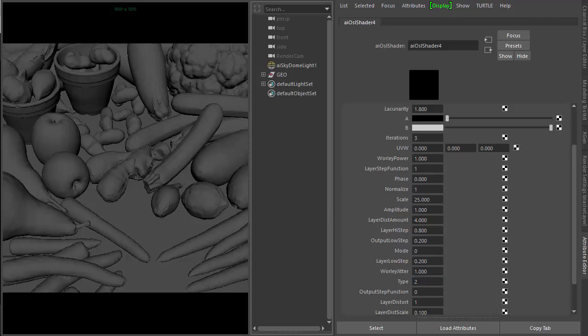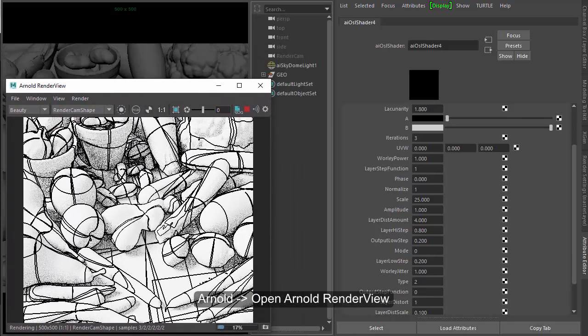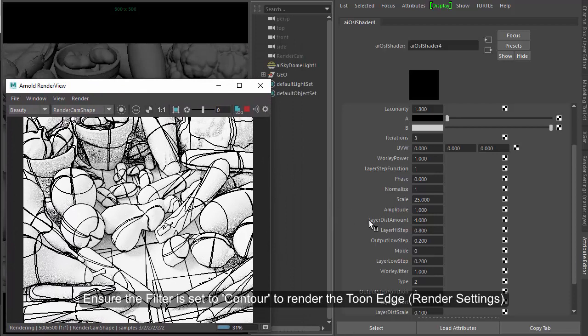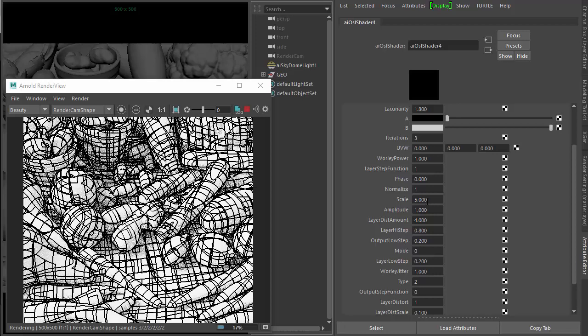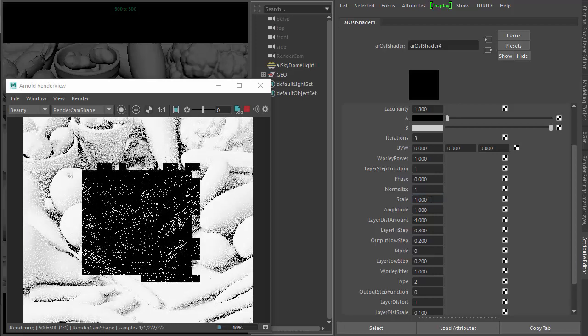Let's start off a render, why not? Let's just open up the Arnold render view. And we've got a Toon shader here. So first things first, we want to change the scale depending on the size of your geometry. So I'm going to change that. Let's lower it down to 5, maybe try 1.